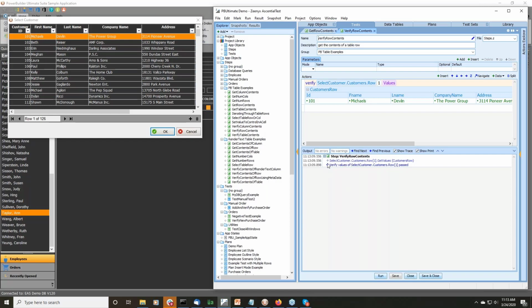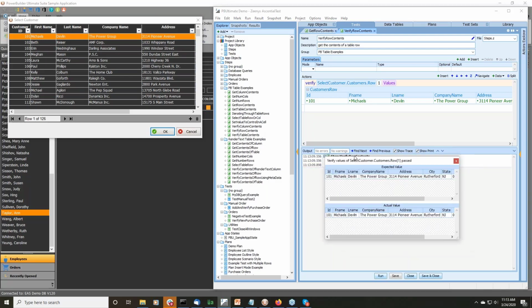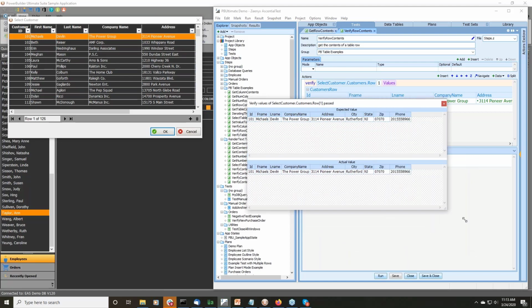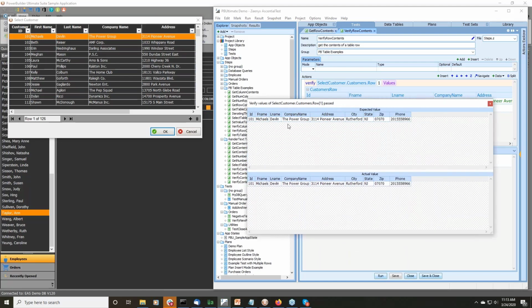So here again, you see that little symbol. Well, that symbol means that there was a comparison of complex data. So I'm going to click on it, and you notice again that the viewer opens. And so you can see that what was expected and what was actually returned are the same.